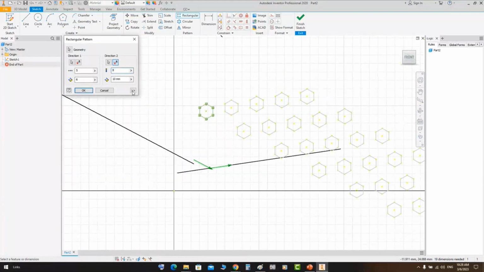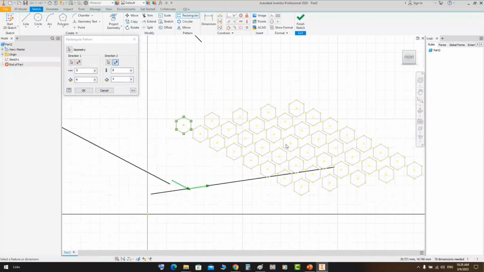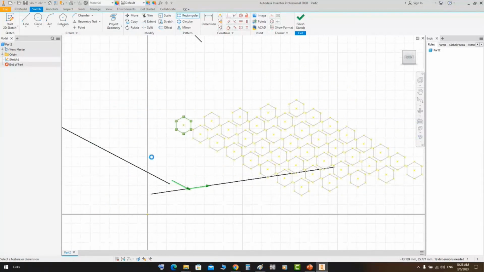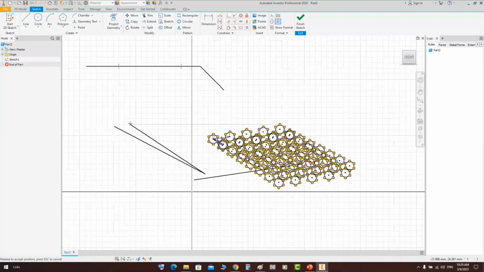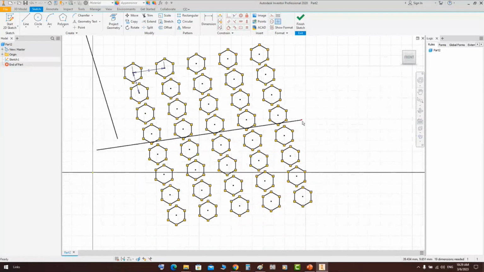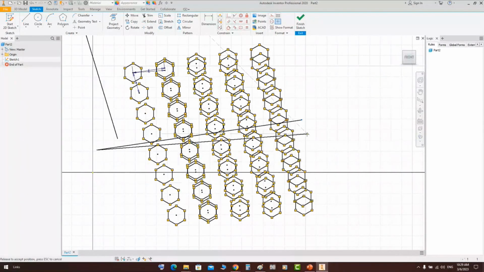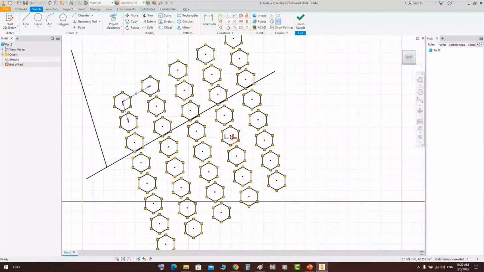So let's make it 8. And the spacing between them will be 4. So you have a pattern like that. Okay. And let's click on OK. Now you have this pattern. Anytime if you make a change to the line direction, automatically the pattern arrangement will change. Okay, that's one of the most important things in Autodesk Inventor.